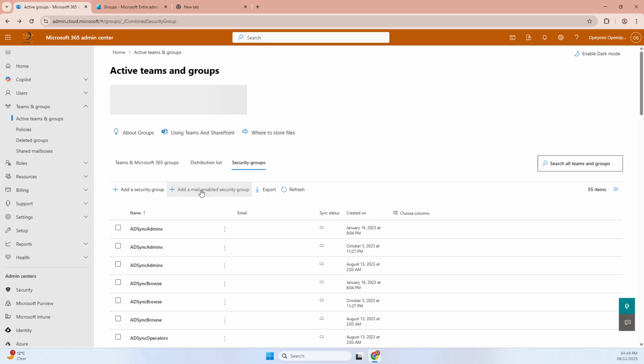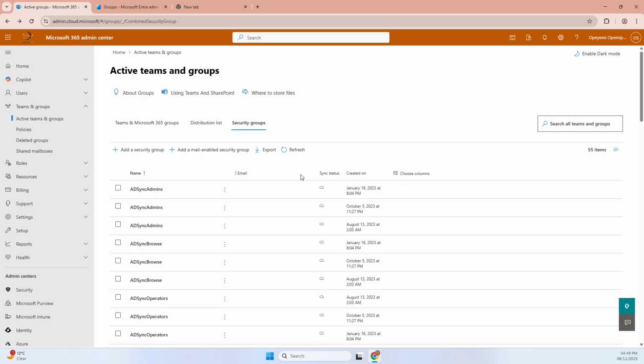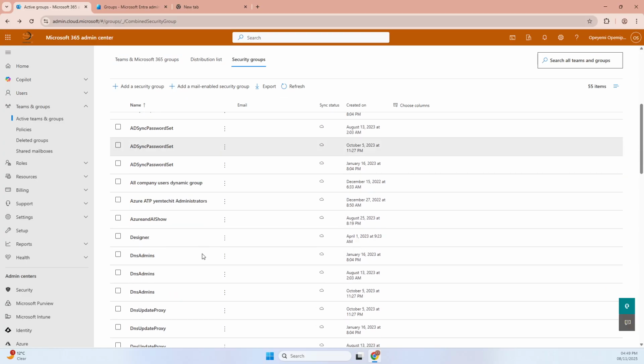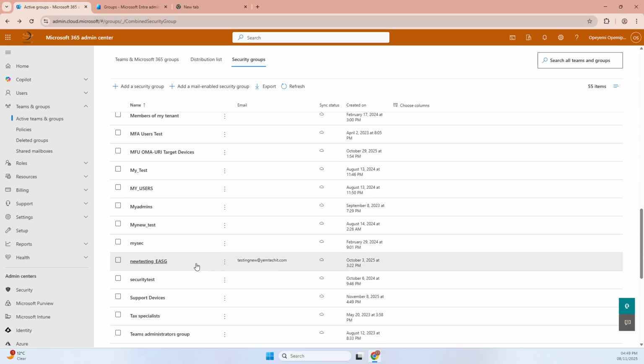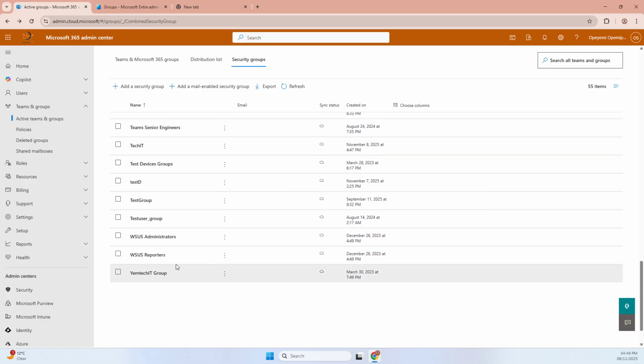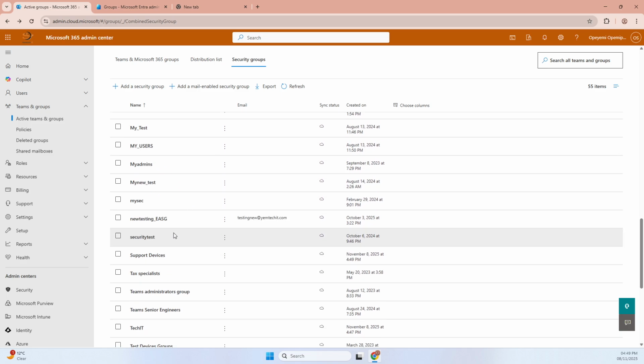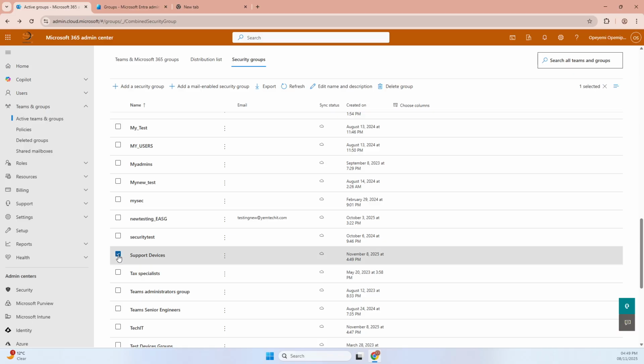Okay, now this group has been created. Now, what if I come up here? If I come down here, you can see the two groups we created now. The one I created first is the Tech IT. Can you see it now? And this is the other one I just created right now. It is support devices. Now, if I come up here and click on it, I'll say delete group.